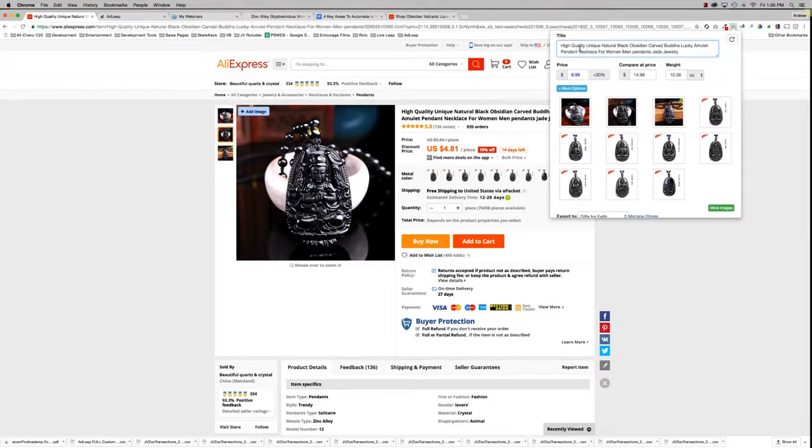So what I'm going to do is make it say high quality, natural, get rid of unique, natural black obsidian carved Buddha lucky amulet pendant necklace. And I'm just going to take out for women and men, because if it says buy jade jewelry, I'm going to take that out. No, this is by Deal Monsoon. This is for my store. So you can make it even more basic too. You could put in something like beautiful black pendant obsidian necklace, and you can make it look like it's yours.